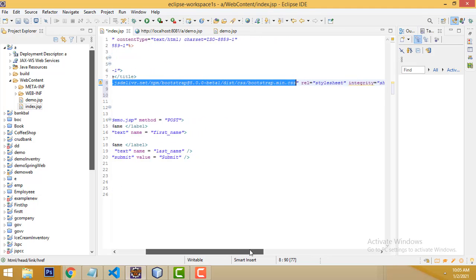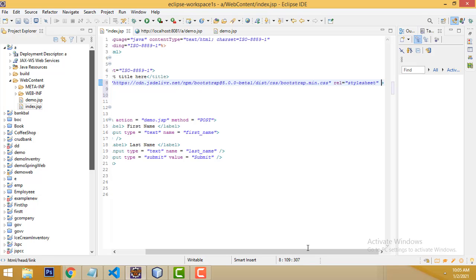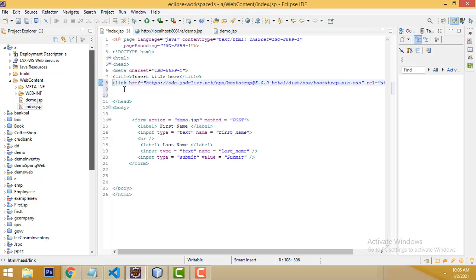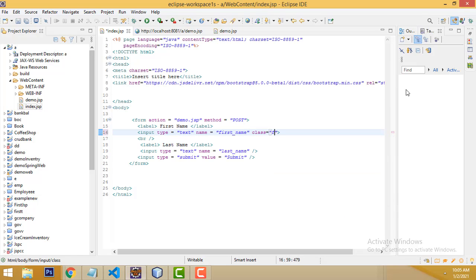Get the Bootstrap styles and relations. This one we don't need, an integrity. This one also we don't need. We only need these two things, right? So after that we need another. Only the CSS style is needed. So you can check here. If you put it here, now you will be able to write the Bootstrap style classes, the form group, form controller.